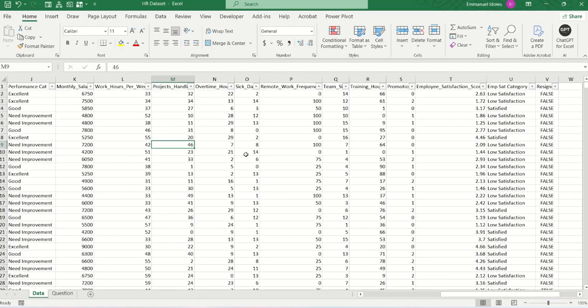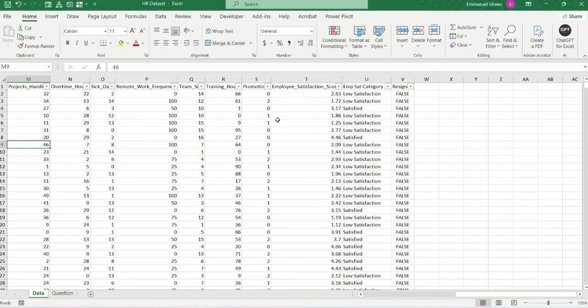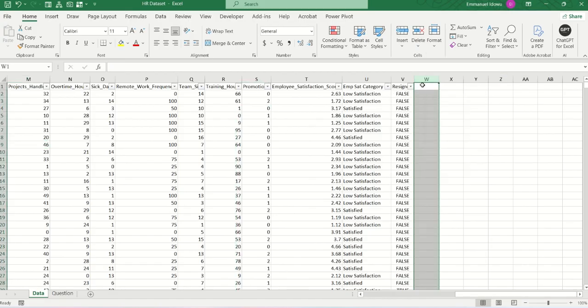So we're going to use the IF and the AND function. So we'll do this right here. Do it right here. So I'm going to call it resignation risk. Let's call it resignation risk, right?